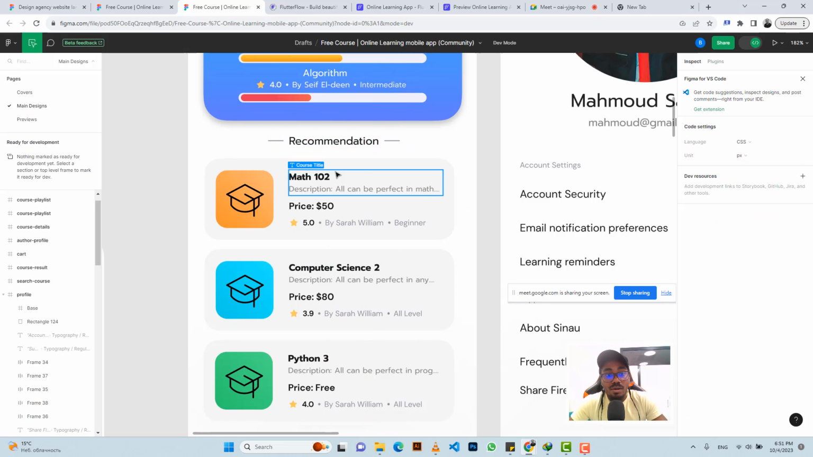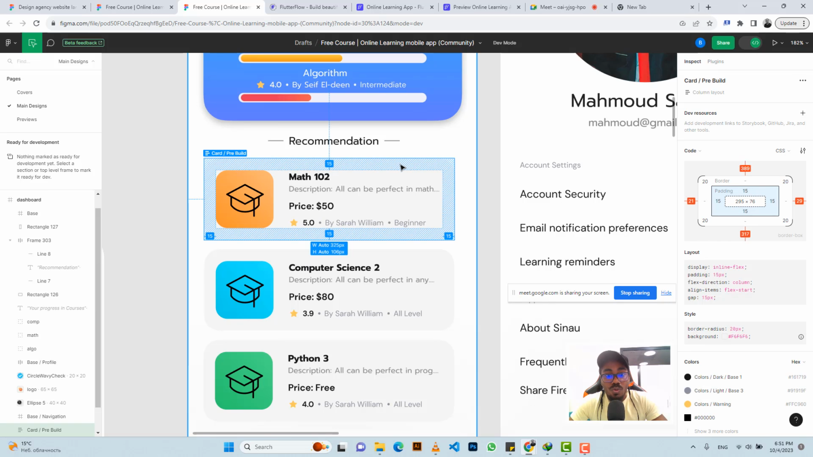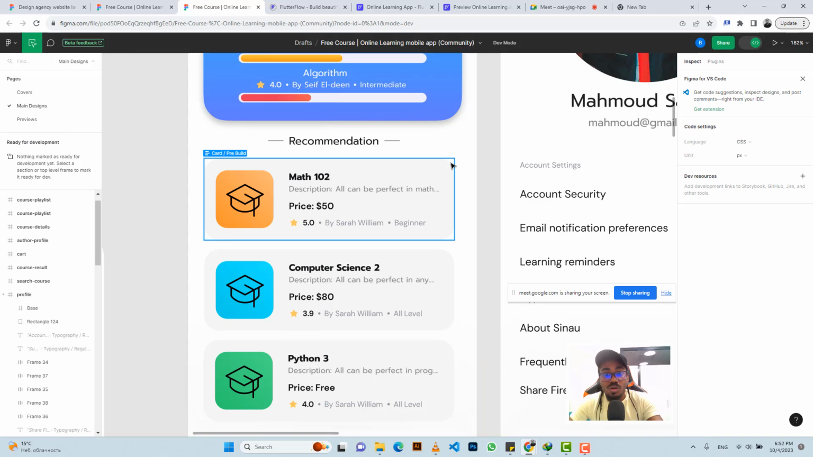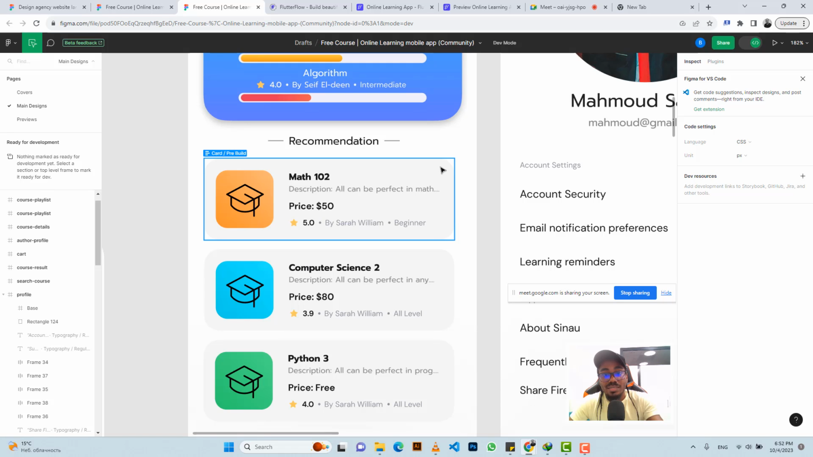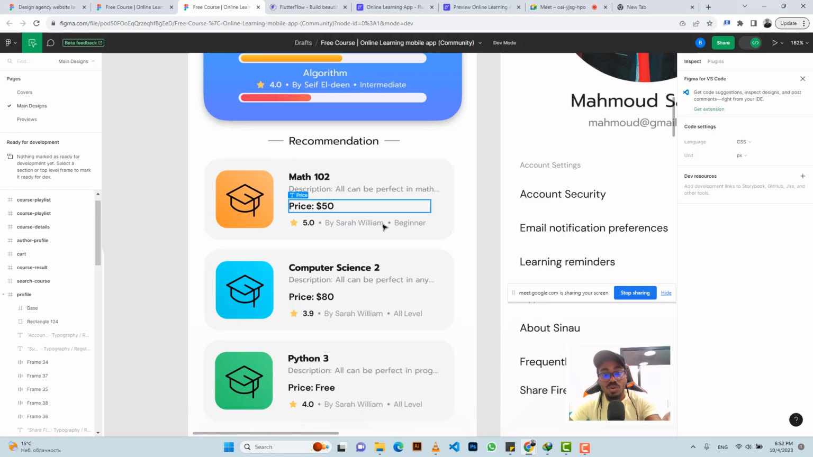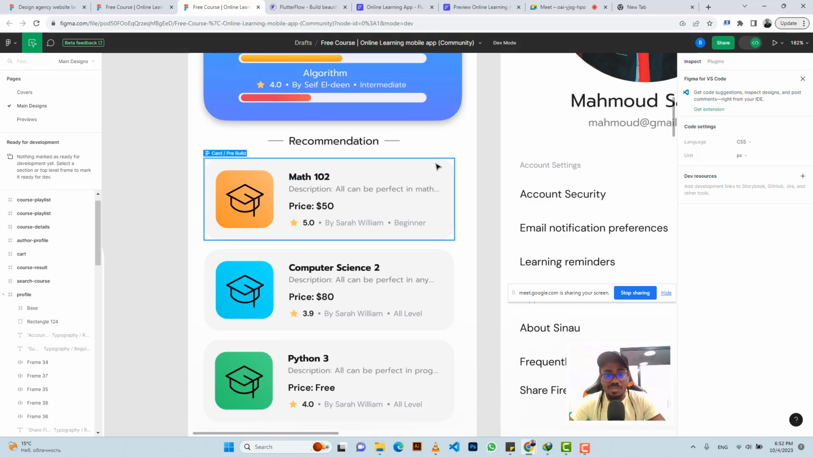Now for this part, first of all, we're going to bring in a container. If you look at it very well, you see that there's a gray background, and that's the biggest container there. So we're going to bring in a container. Then after that, we're going to put a row inside the container because things are being stacked from left to right. And then for this part, we're going to put in a column. All right, so let's do that.